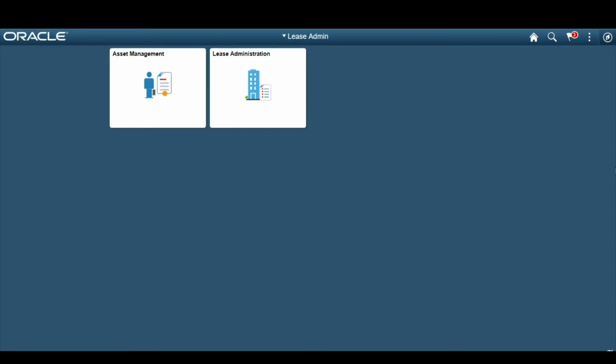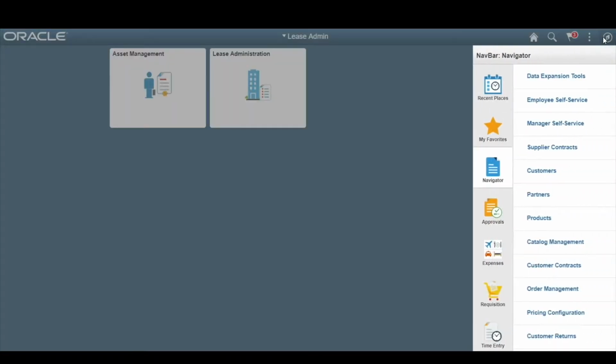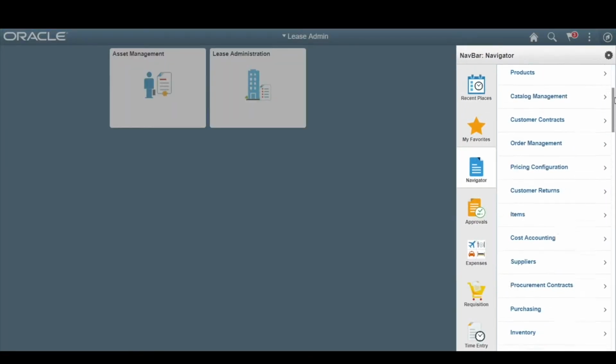Today, we will be demonstrating the migration and transition process for leased assets within PeopleSoft. The migration portion moves leased asset data into the lease administration module for lease tracking. The transition portion will bring your organization into compliance with the new lease accounting standards outlined in ASC 842.